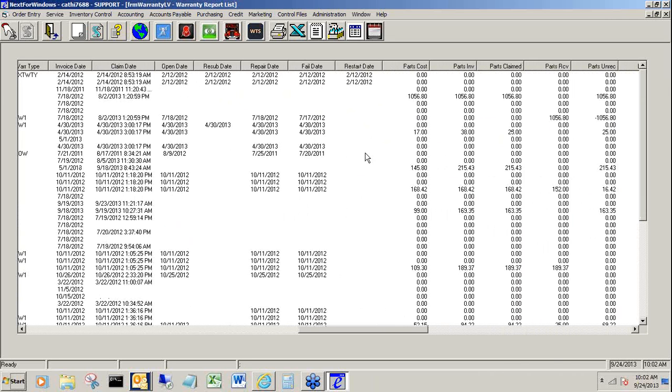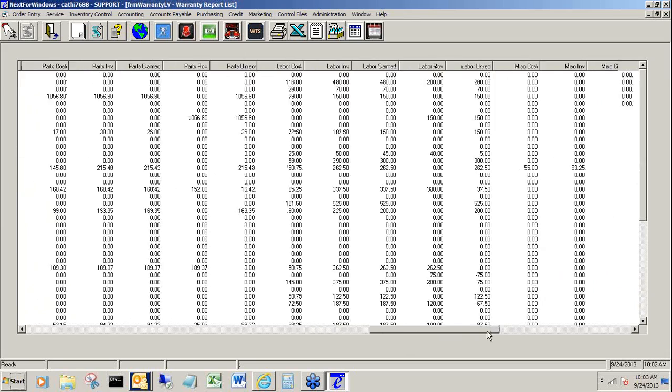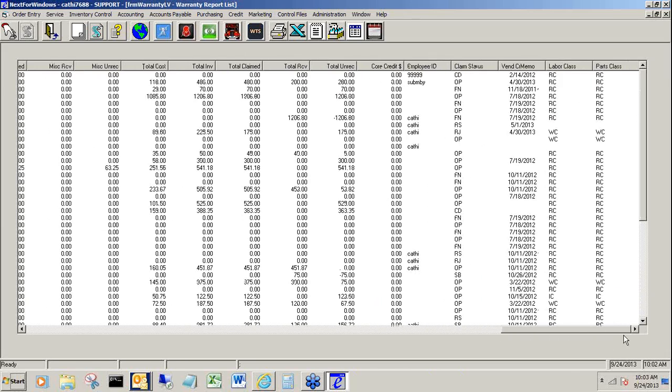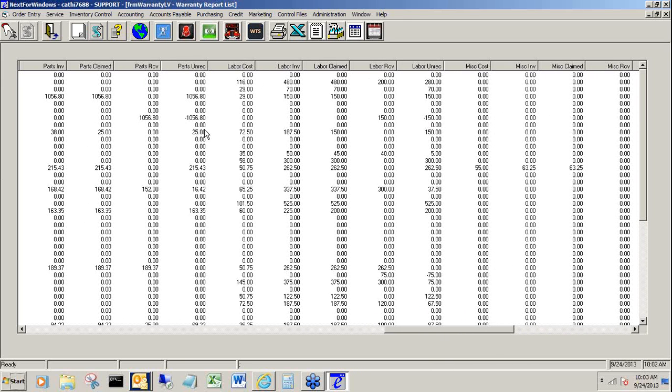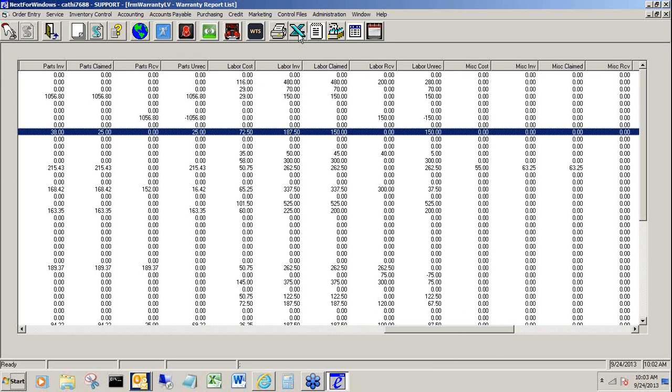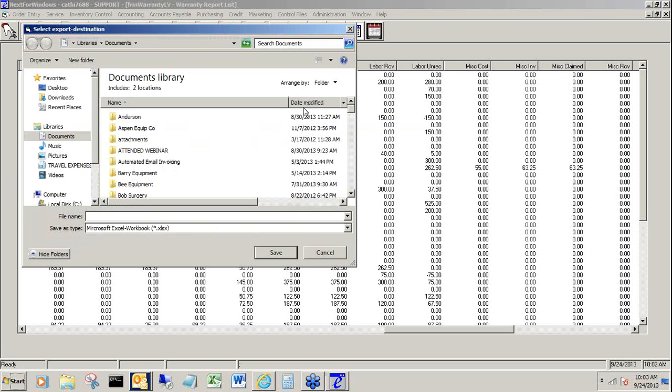Like, for example, the restart date I talked about that you may not use as that, but you may want to use it for something else, that's something you may populate. But all of the information that you get out of the warranty claim system is in this screen. So when you click on a record, you can export it to Excel.